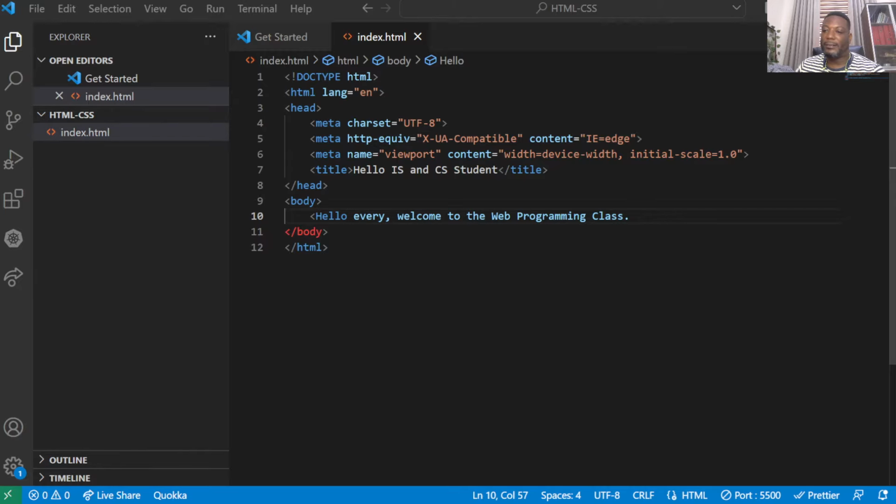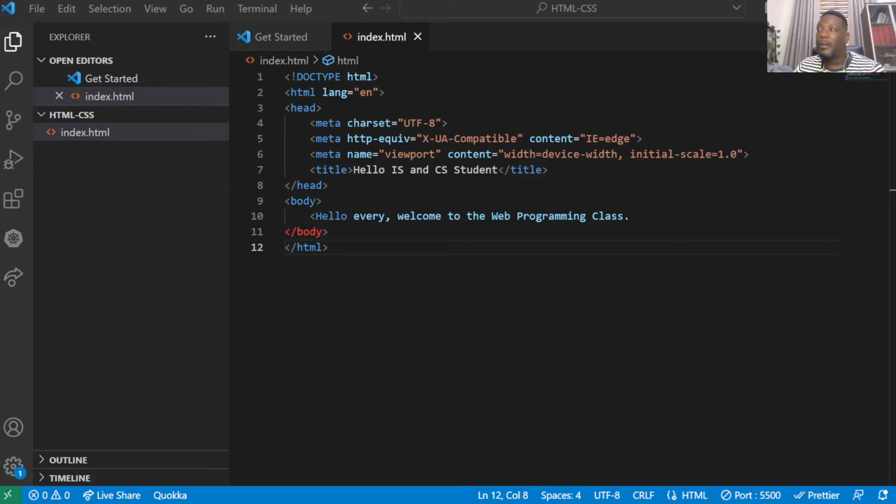Just a minute, I want to display it for you to see. All right, so you can see we have the Hello IS and CS students, but unfortunately the content in here is not there. So let's try and figure out what is happening. So quickly, I'll go back again to our page. Okay, so you can see we have a little error in here.